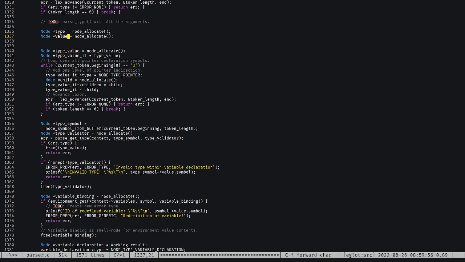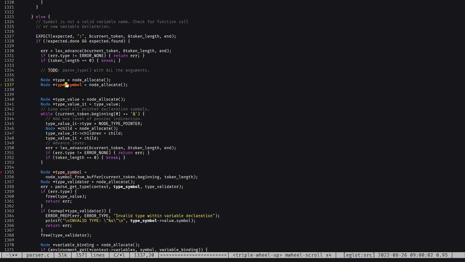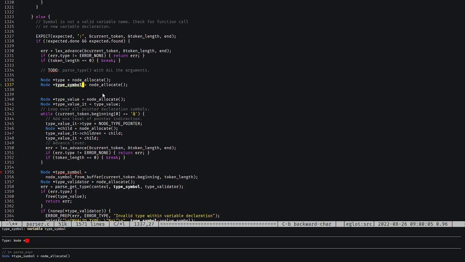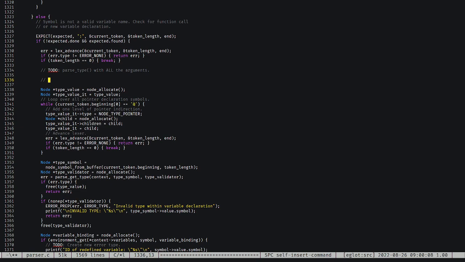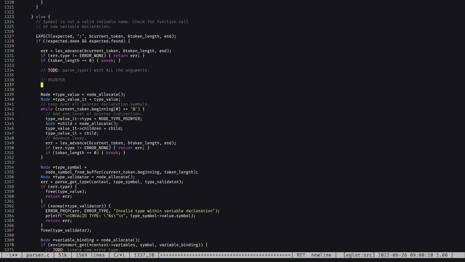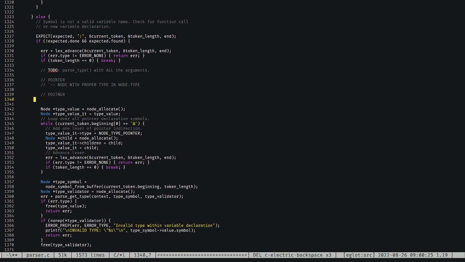So maybe let's just call one our type and one our type symbol. We already have type symbol. Oh, Christ. Because here's the thing. We're going to need, as for a type, one type that has a pointer to the actual node with proper type in node.type, right? But then we need another one, a pointer which points to a symbol with the name of the type, right?